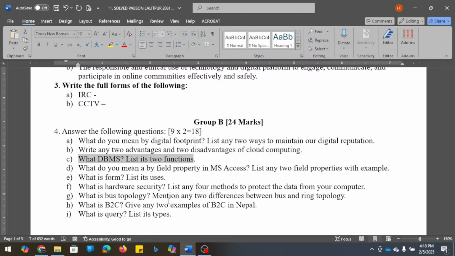First it can be there. Field size means we can limit the size of that field. Suppose if we give 50, it means maximum 50 characters only we can enter. If we give 16, then maximum 16 only we can enter there. So that is a field size.